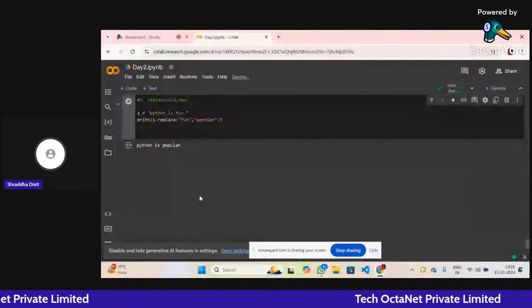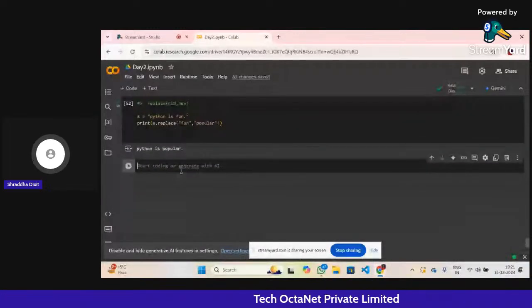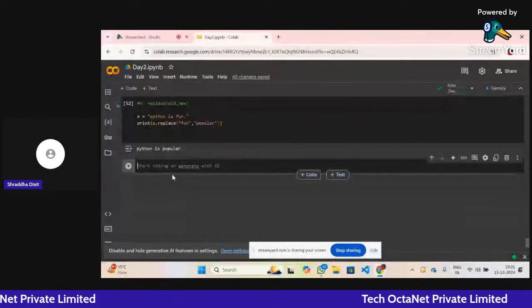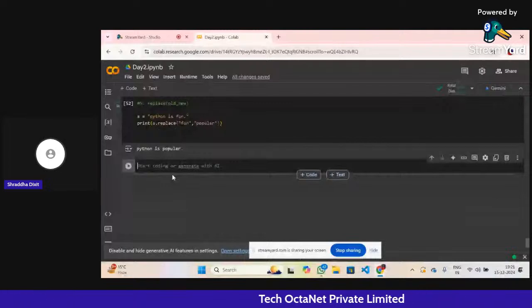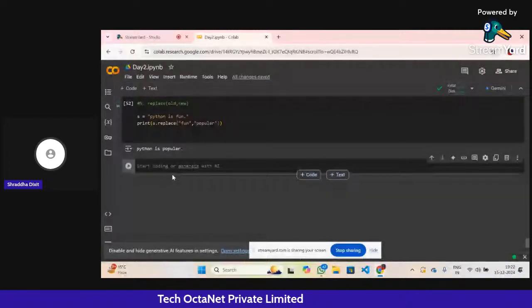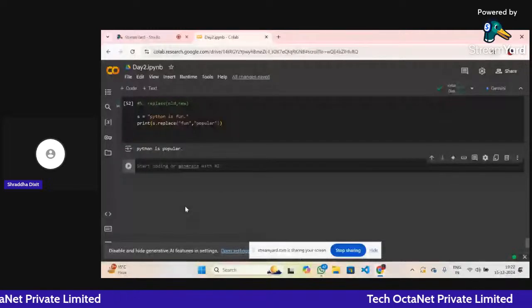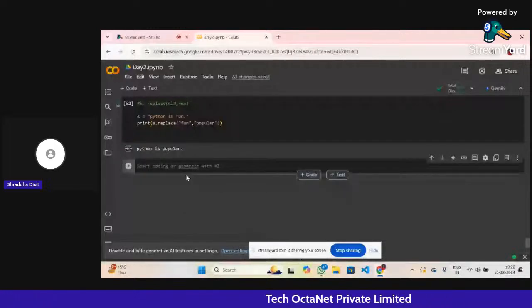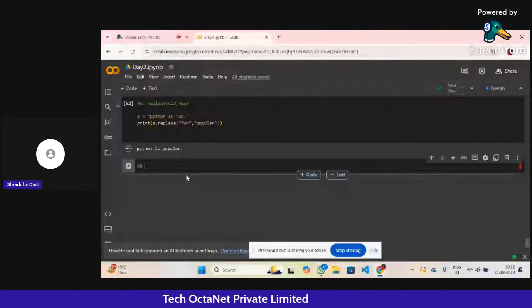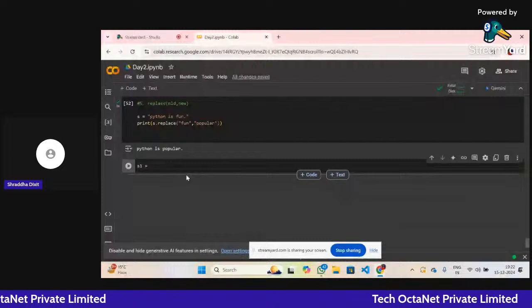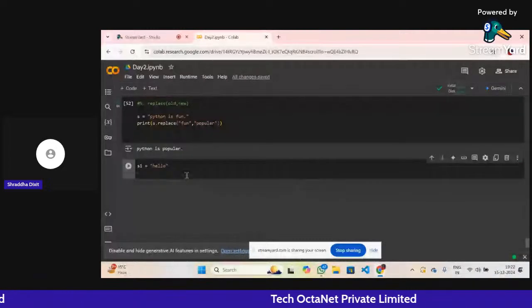Okay, so for strings, we will now see concatenation and repetition. We can concatenate strings using the plus operator, and we can repeat them using the asterisk or multiplication operator. So we will see how we can use this. Let's see, we have two strings, s1 equal to hello and s2 equal to world.